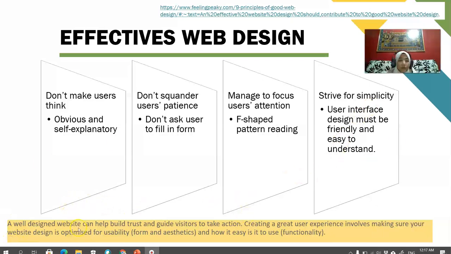A well-designed website can help build trust and guide visitors to take action. Creating a great user experience involves making sure your web design is optimized for usability, in terms of form and aesthetics, and how easy it is to use in terms of the functionality of the web. This is the key point for you to create your own web design.